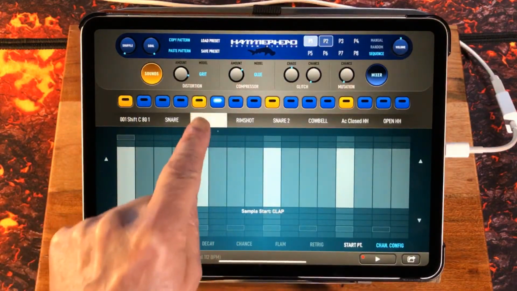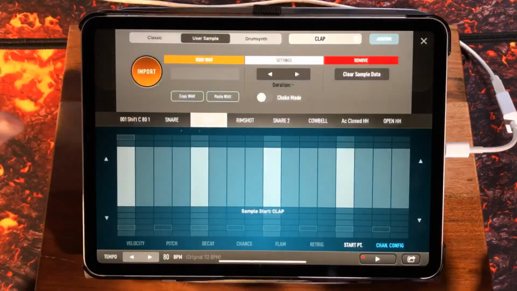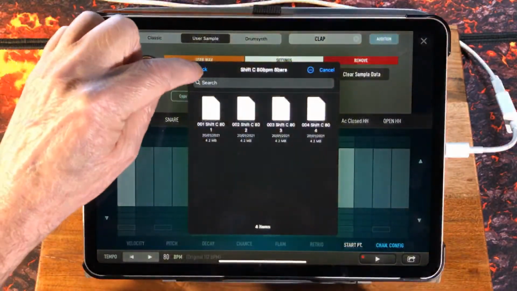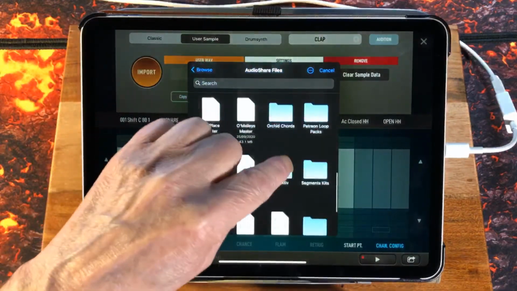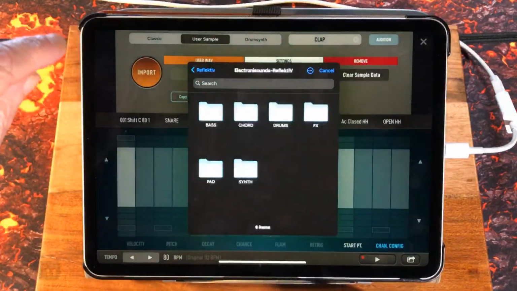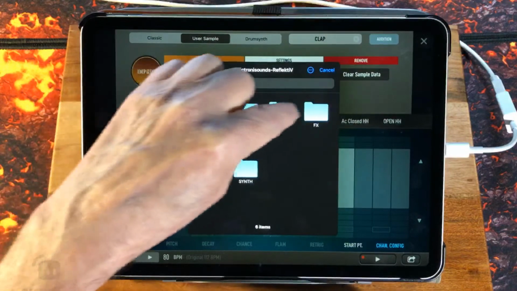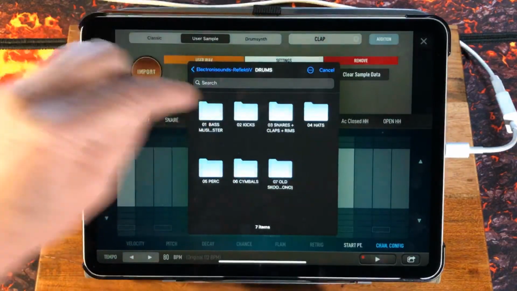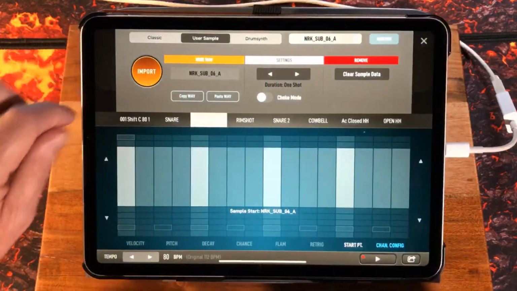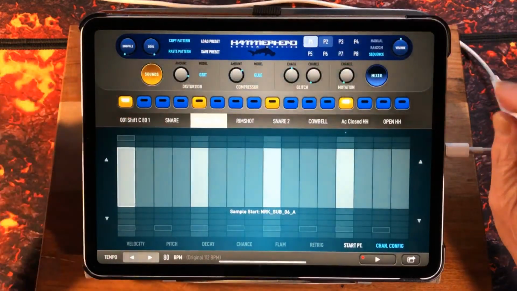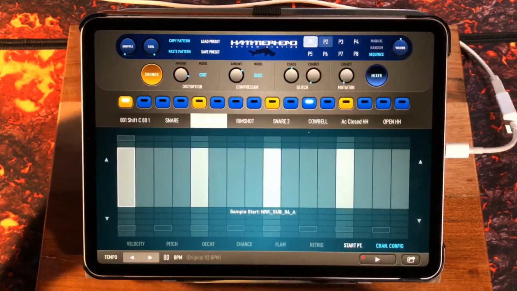So let's put in another instrument. I'm going to go where the clap instrument would be. I'm going to go to sounds, and I'm going to use a sample. I'm going to go to import, and I'm going to look at something in reflective here. Maybe some drums. This is one of these, some kicks. Oh, that's very nice.